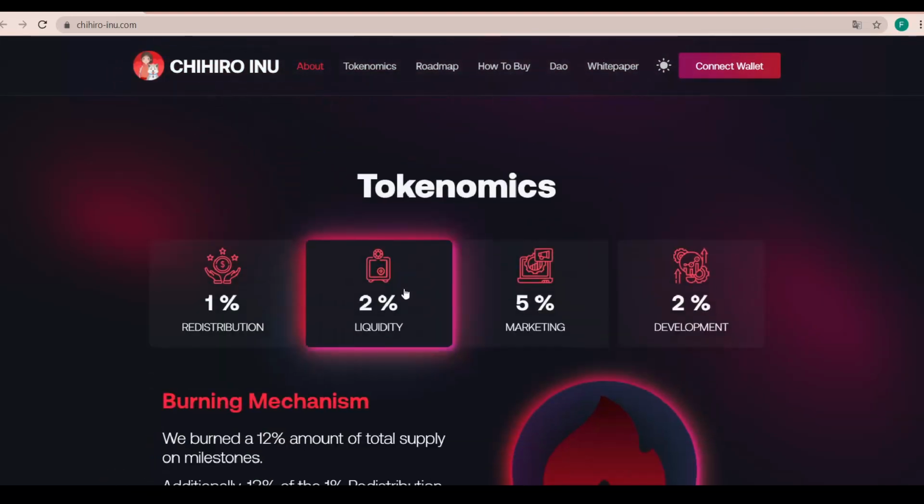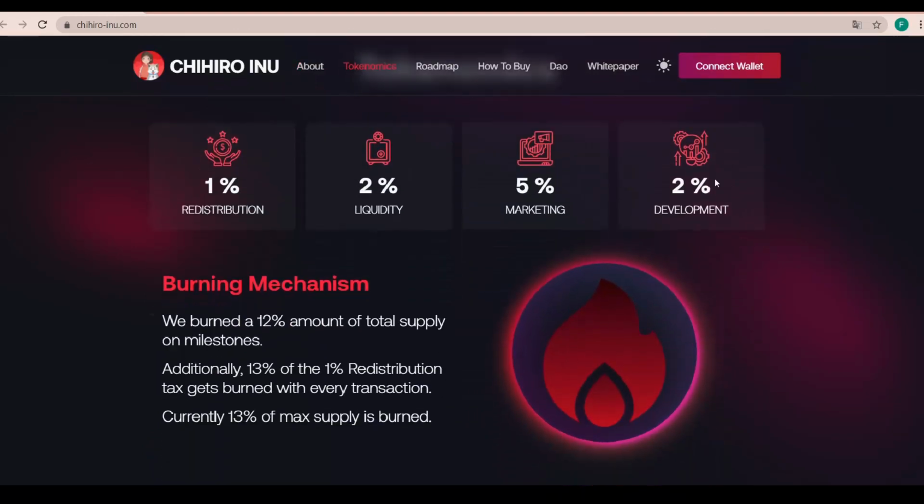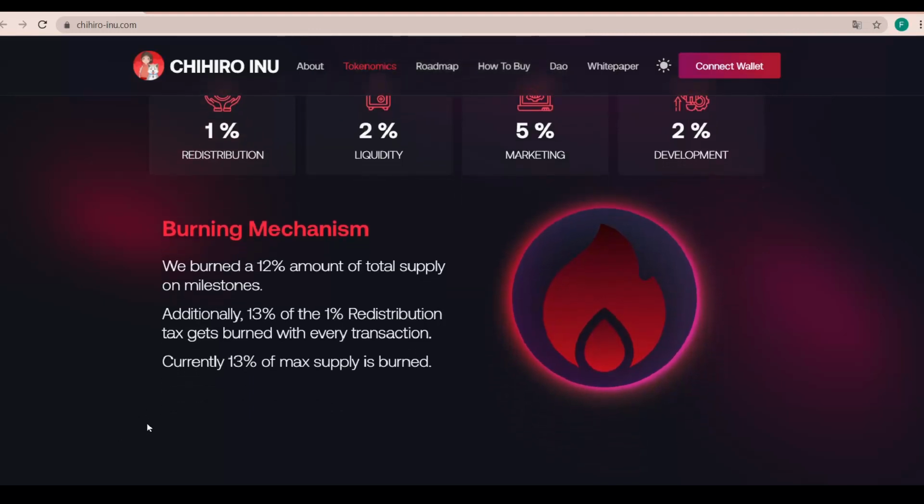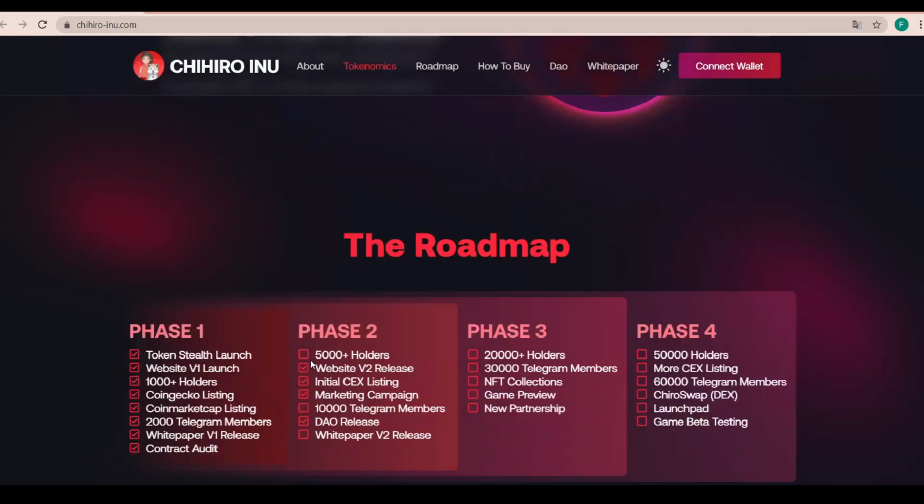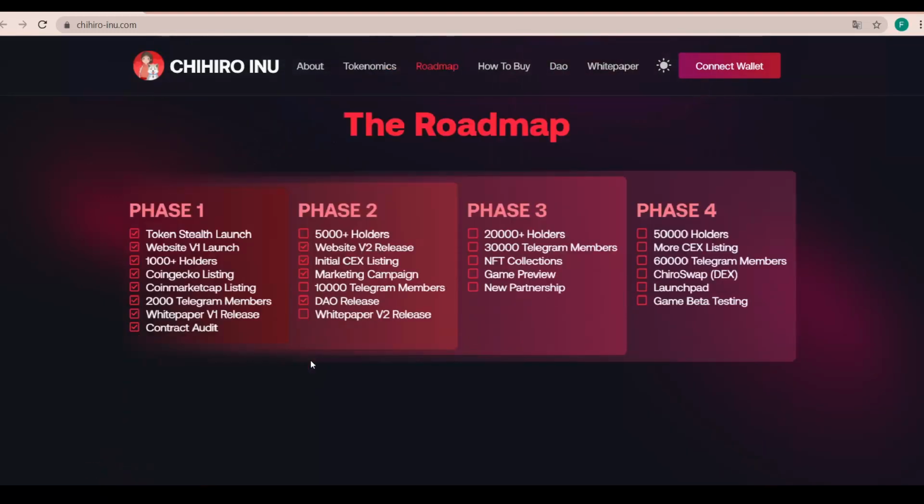And yet we have the tokenomics being here with 1% redistribution, 2% liquidity, 5% marketing, and 2% development, giving us a 10% tax. And they also are burning 12% of the total amount on the milestones. And additionally, 13% of the 1% redistribution tax gets burned with every transaction as well. So yeah, currently 13% of the maximum supply is being burned. So that is great to hear. This is wonderful for the price.